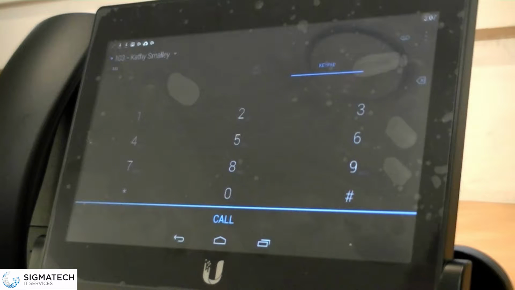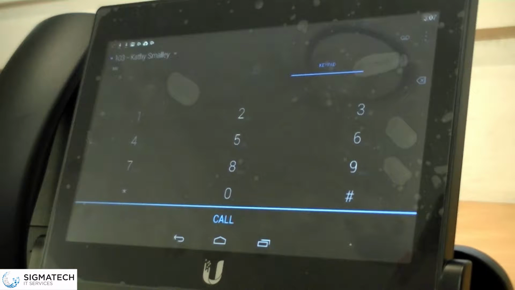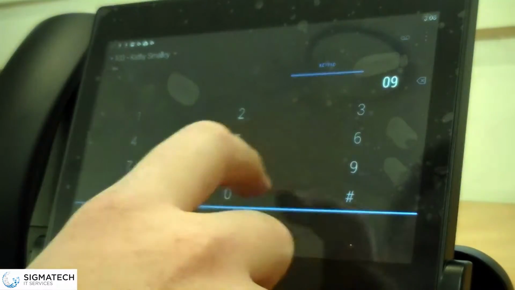Okay, a common problem we have with these phones is that people get a bit confused as to where the call has gone. Because the phone itself is an application, it's easy to get out of the phone app and get lost and not know how to get back in. So let's say we're on a call.